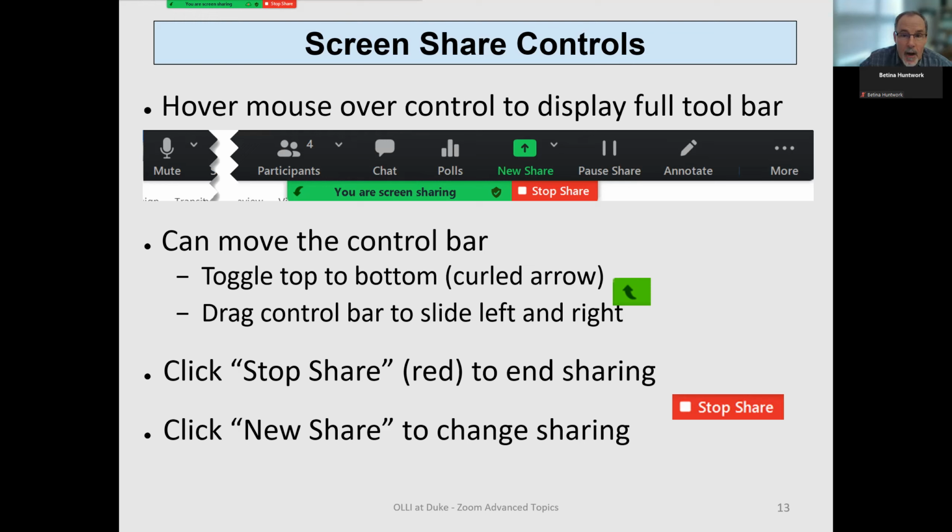You use the stop share, the red portion of that bar, to end your sharing. And I'm going to talk more today about using new share to change your sharing as a shortcut. Rather than stopping your share and then doing screen share again, you can just pick a different share if that's convenient to you.